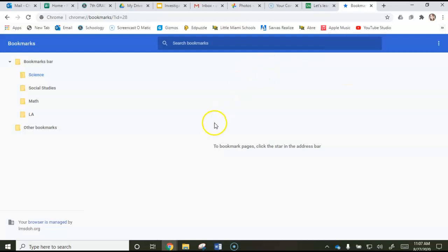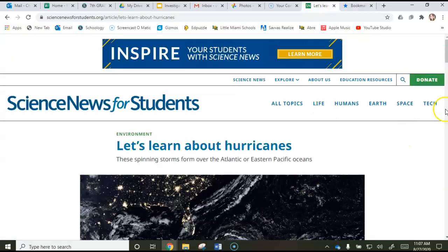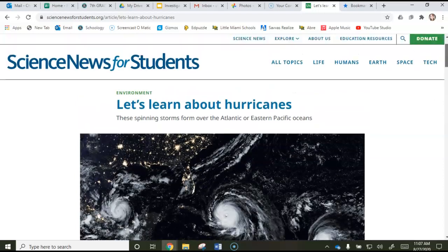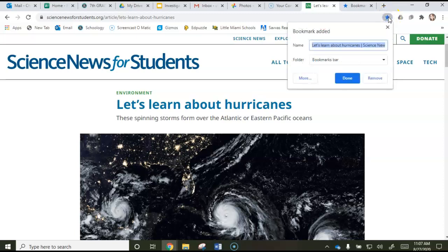Now, to show you how to save to this specific folder, I've pulled up a nice little science article about hurricanes. Excuse me. I've got this little science article, and let's say I want to save this to my science bookmark folder. What I'm going to do is go here to the little star, and it's going to pop this up.